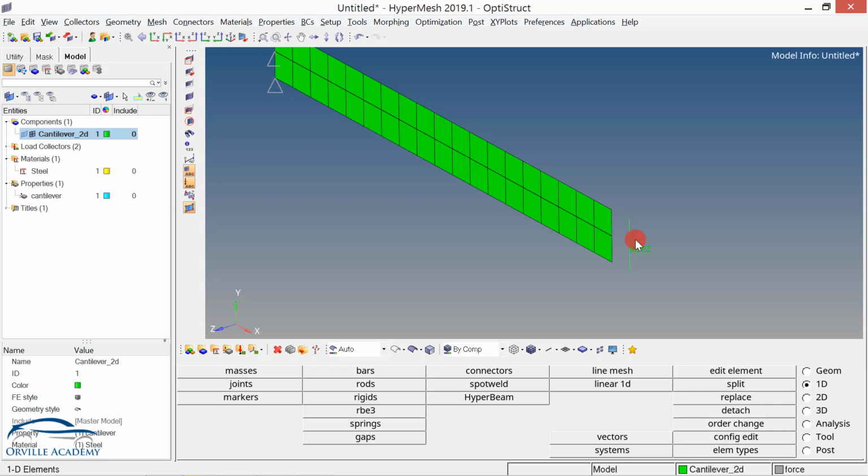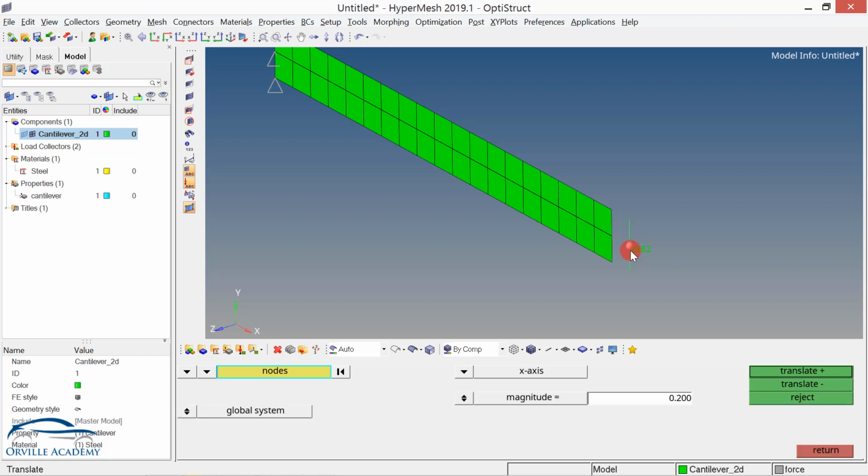Remember, in case of RB2, we have selected the 3 nodes. So we have 3 dependent nodes and 1 independent node. Now I am going to move that independent node using the translate command. Let me click over here and let me move it by 0.2 mm only. As you can see, these are the 3 nodes to which we want to apply the force, and this is the location where we are going to apply the force. So using the rigid element, the force from this independent node will get equally transmitted to these 3 nodes.